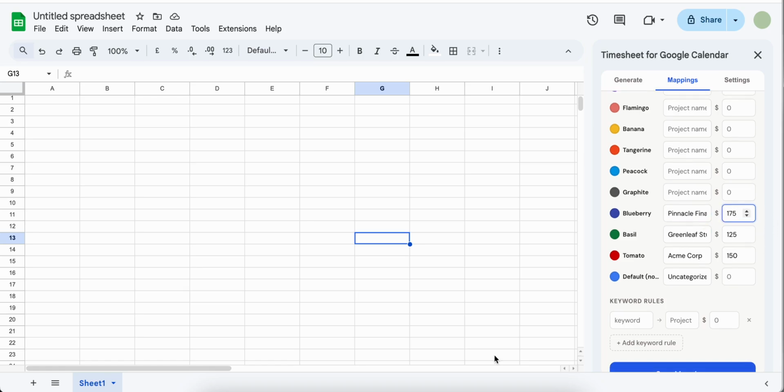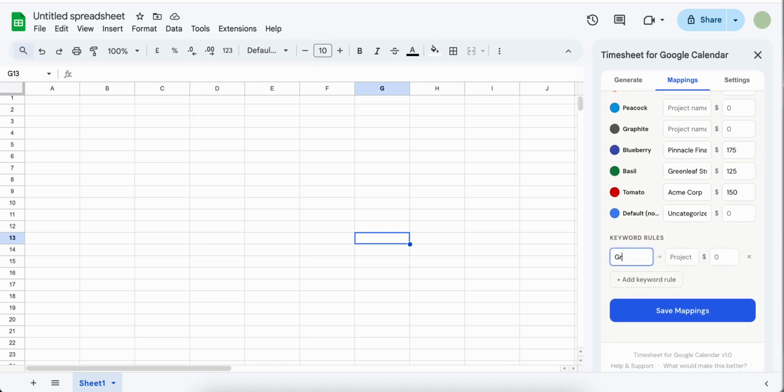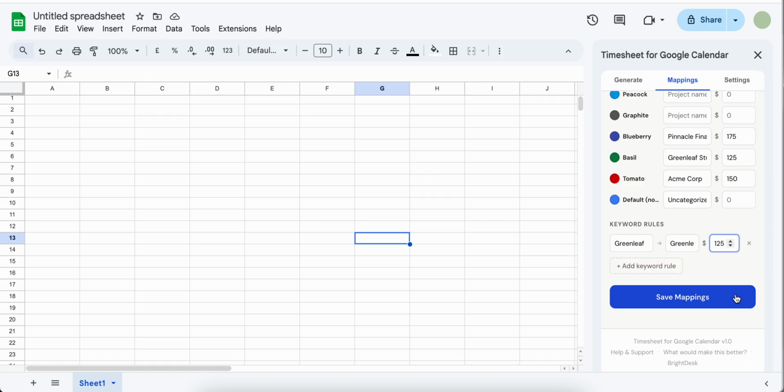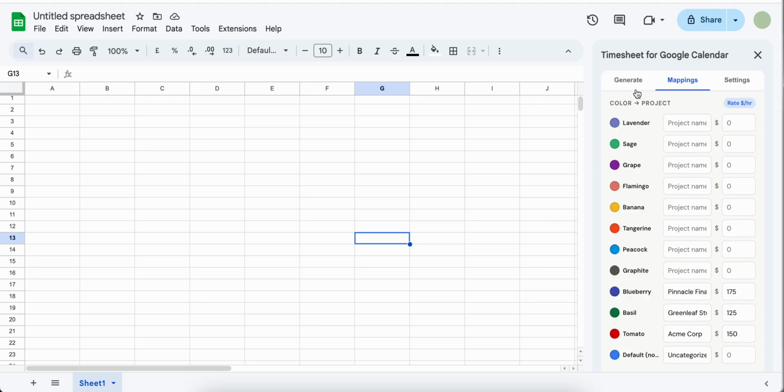Now let's say I had a meeting called Greenleaf Meeting, but I forgot to color it green. Without a keyword rule, that event would show up as uncategorized, and I'd miss $187 in billable hours. So I'll scroll down to Keyword Rules and add a rule. Title contains Greenleaf maps to Greenleaf Studio at $125. Now, any event with Greenleaf in the name gets categorized correctly, even if I forget the color. Click Save Mappings.